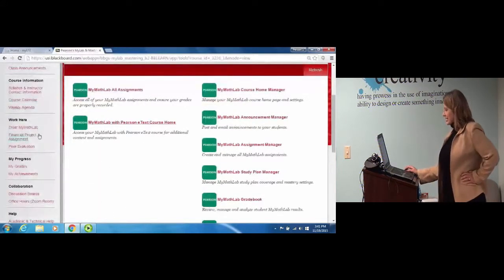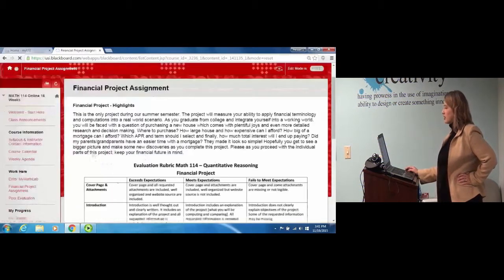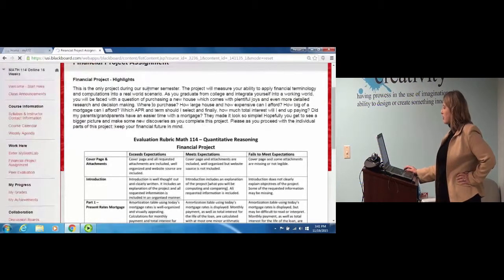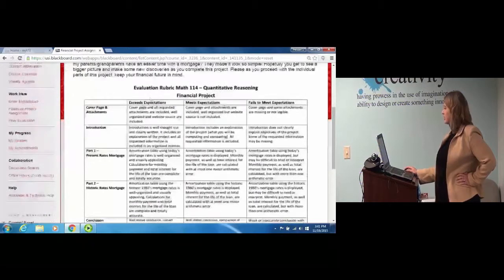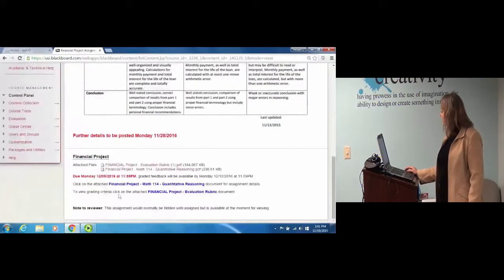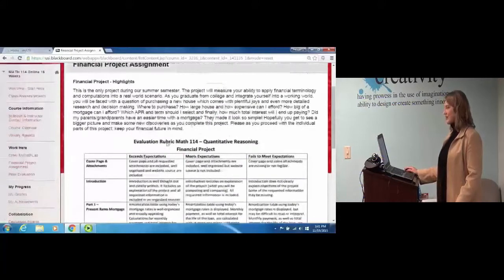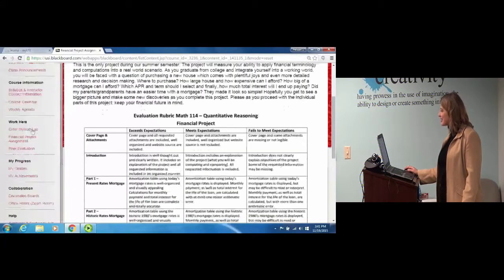Other things. Financial project. We're going to have one major project this semester. Just a very quick highlight telling them about it, the rubrics, and the actual project itself will be uploaded through assignments, but right now it's visible for the review process, but it'll probably be hidden and set to appear right before they need it. And that's why the description. Let's see.